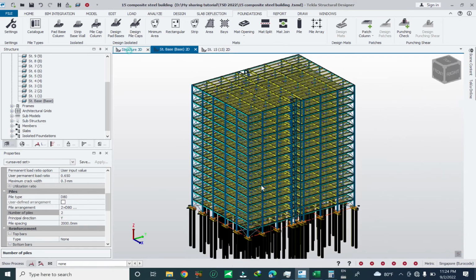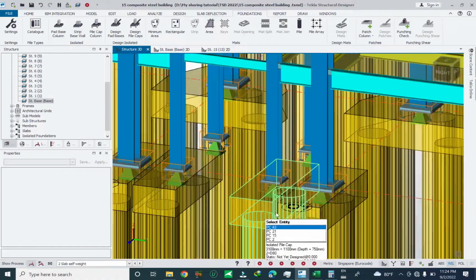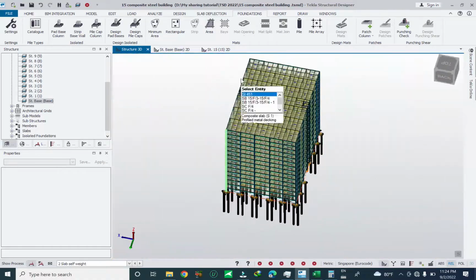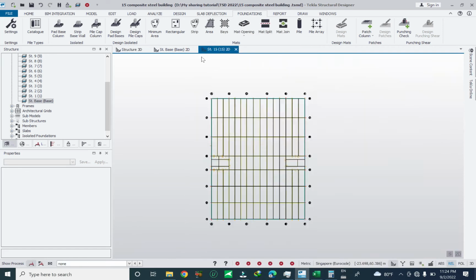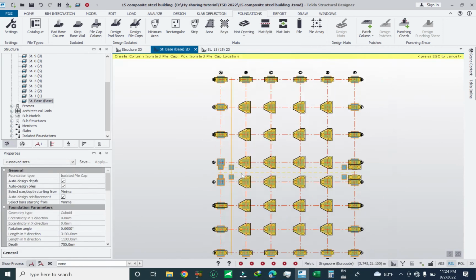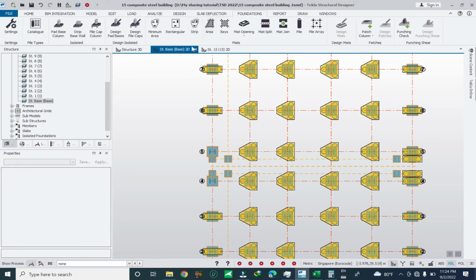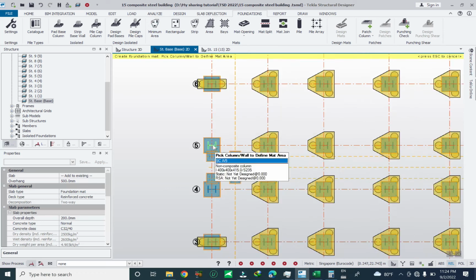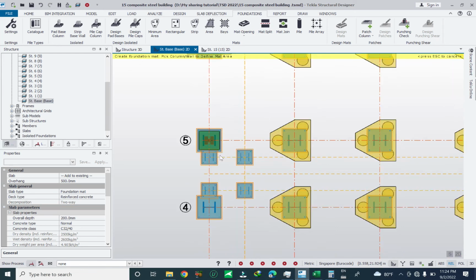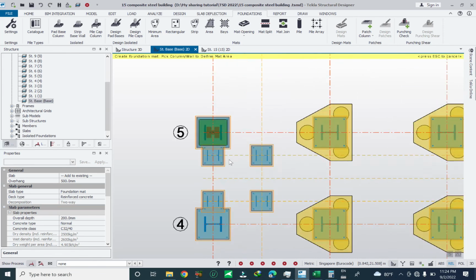For this one, the pipe below the elevator, you can model it as a raft foundation. Okay, now let me click on the raft foundation. I see it again. And click on the rectangular, you can model it rectangular. Now let me click. Click 1. No, sorry. Control shift again.